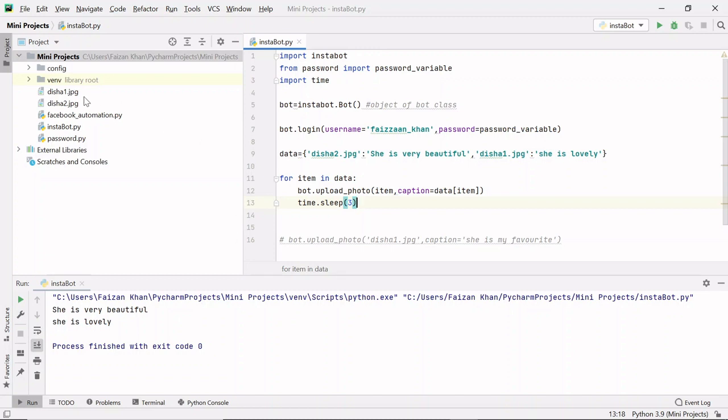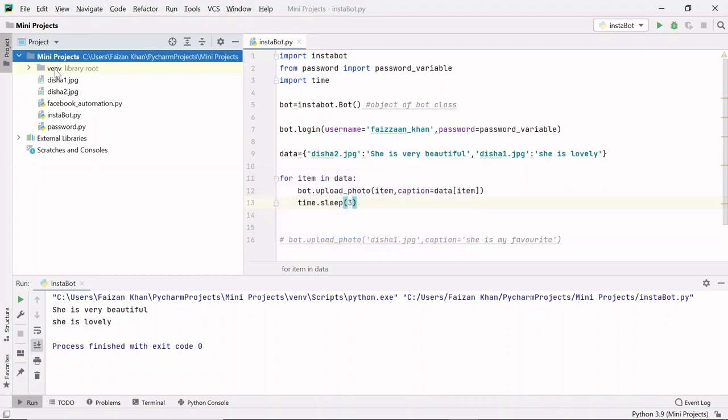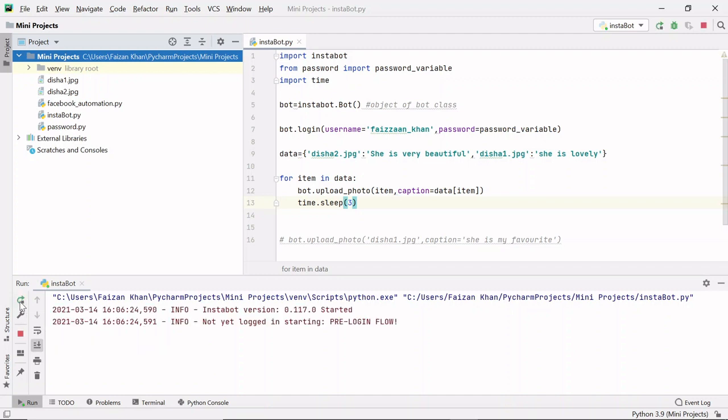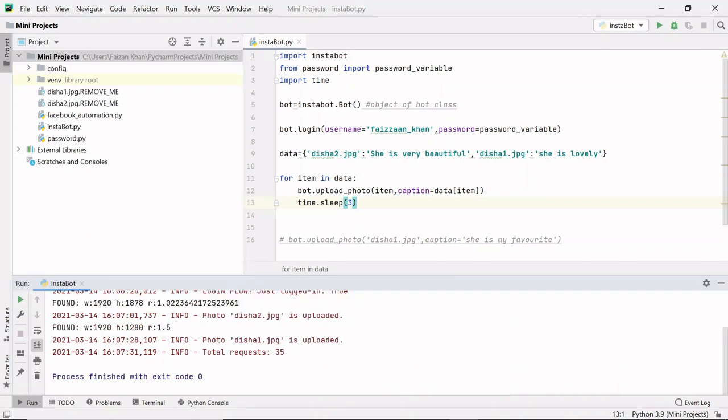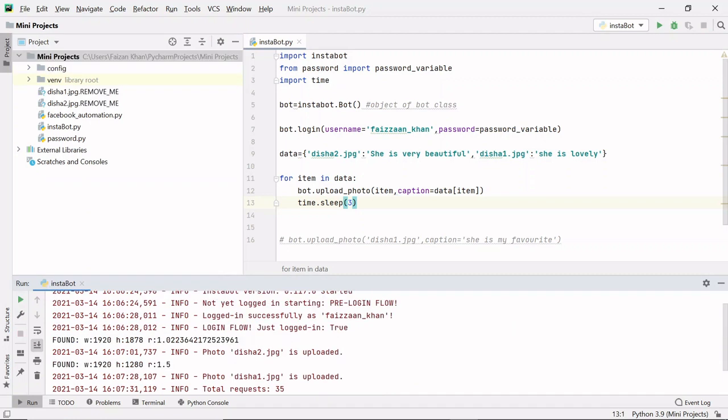So before running this code, make sure you delete this config file which is already created, otherwise you will not be able to run this code. So run. User is successfully logged in. So you guys can see both the images are uploaded successfully.